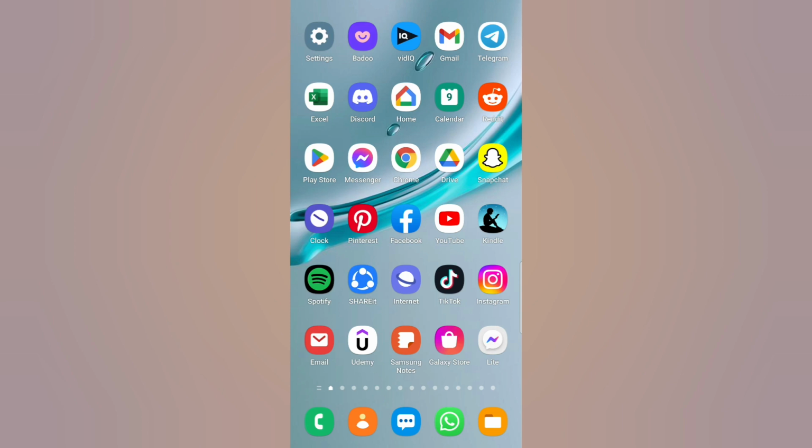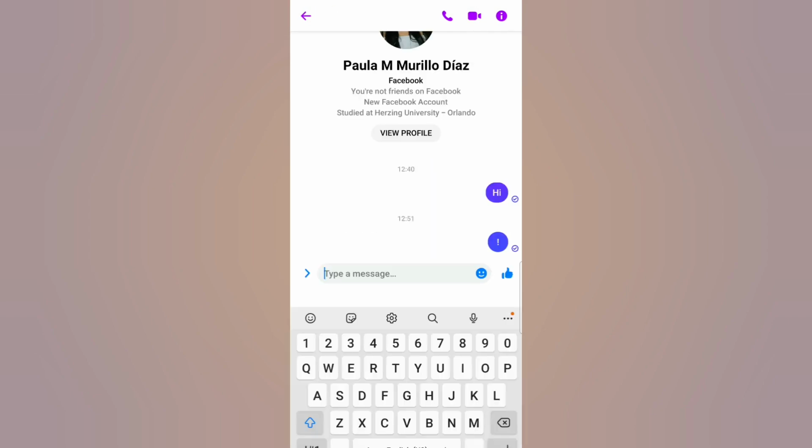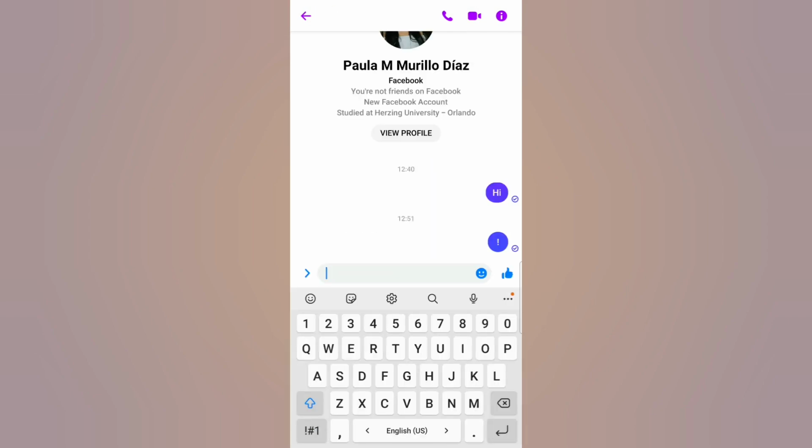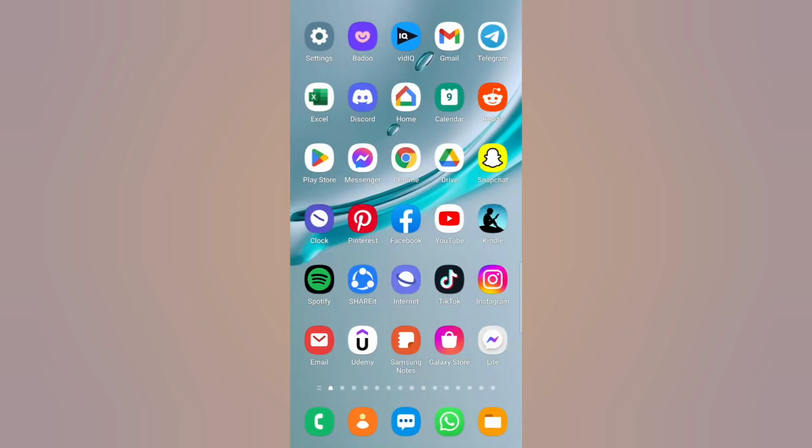Now, as you might know, there's no way for you and no option to send an empty or blank message in Messenger. For example, if I wanted to type a blank message with a space, there's no option for me to send this. But luckily there's an easy workaround that we can use in order for us to do that.